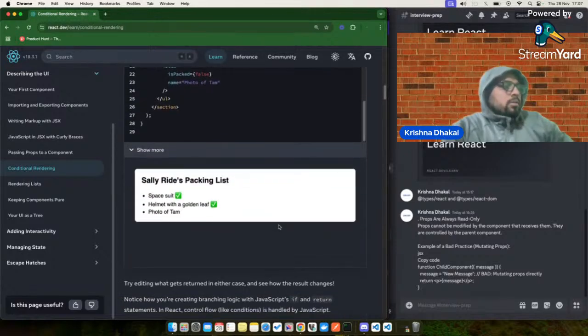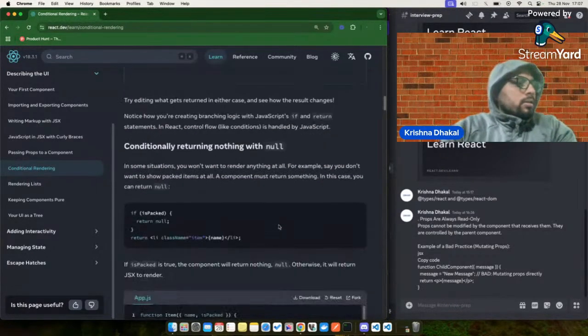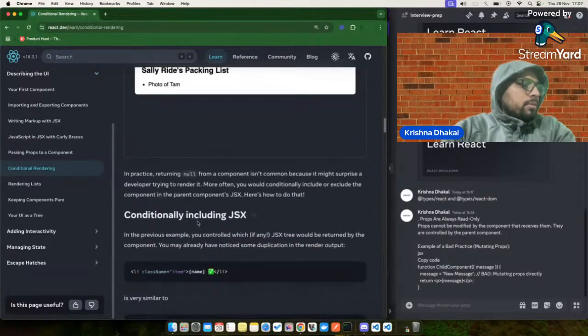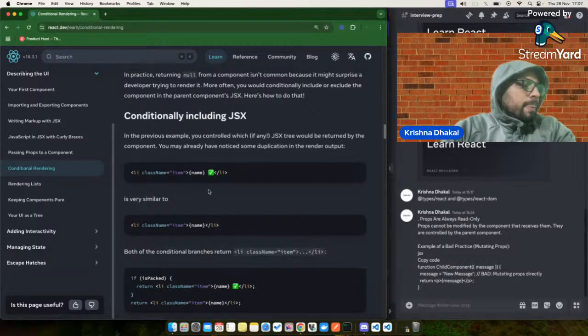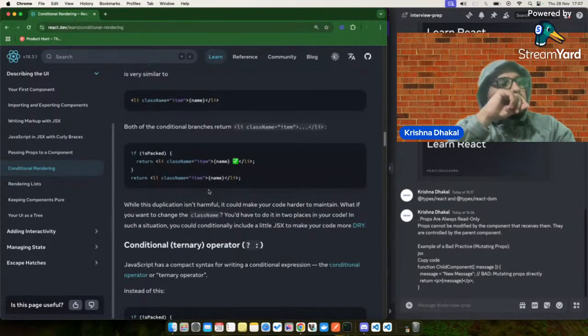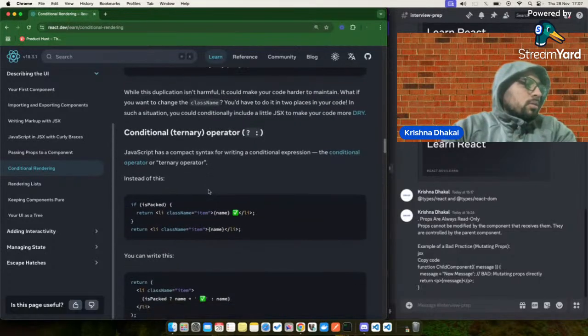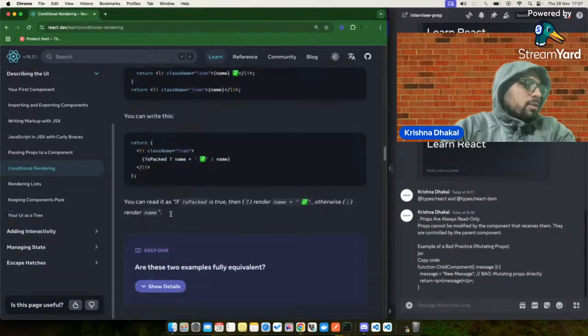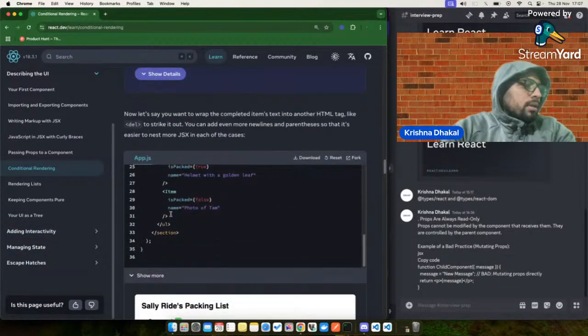But conditional rendering returning nothing with null. And I think there is some way to do it in a better way. For example, conditionally including JSX. While the duplication is allowable, it could be harder to maintain. With the conditional or ternary operator, if you want to change the class name, you only replace it in one place. So you can write this as the name with a checkmark, otherwise the same block, right? So there is also a better way.